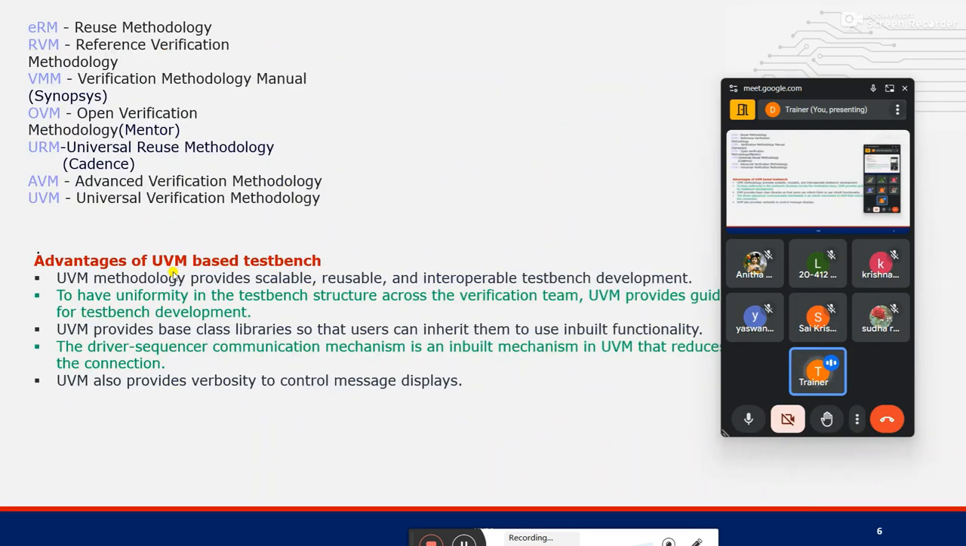Before coming to UVM, all these languages were present: ERM, RVM, OVM. OVM, in fact, is still used in some of the companies. Open Verification Methodology is still used in some companies. But URM and AVM are not used. OVM is used and UVM is used. But as of now, UVM is the trending subject which we are utilizing for verification. So you can go through the same points only.